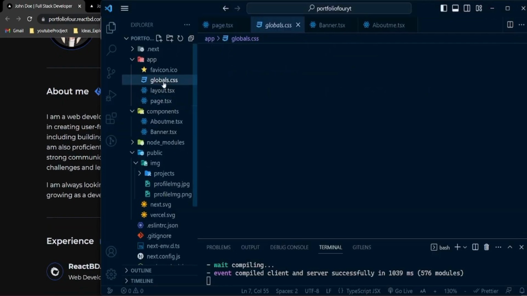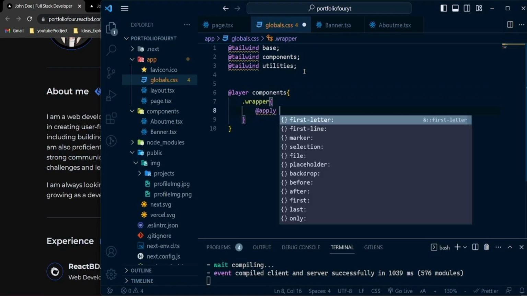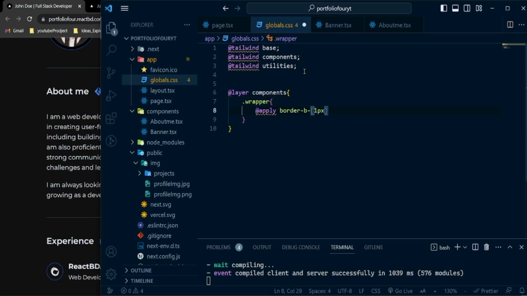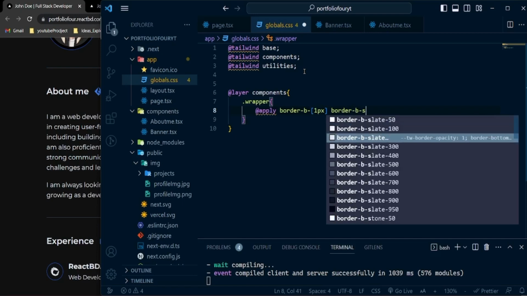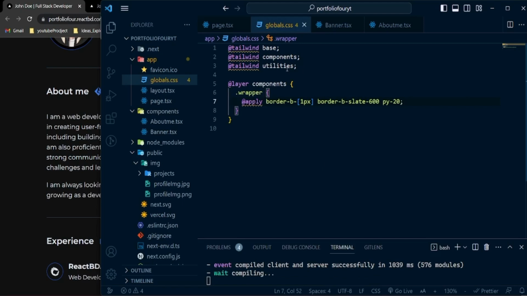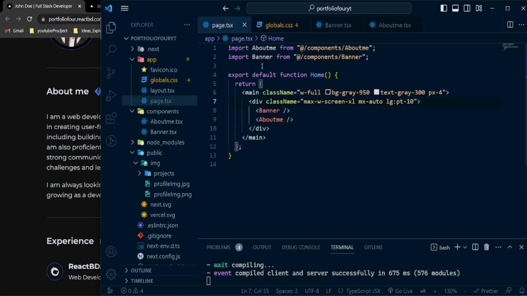So what I'm gonna do, I'm gonna go to my global CSS, and in the layer components, I'm gonna create a class which will be a wrapper, and inside that wrapper, I'm gonna apply border-b and 1 pixel, and also border-b, it will be slate-600 and py-20. So now I can actually just type that wrapper and everything will be fine.